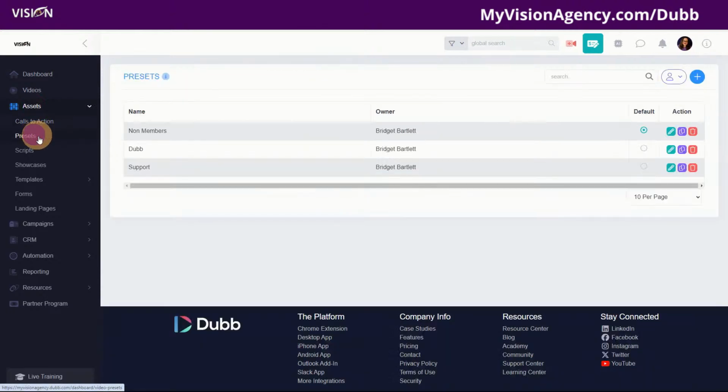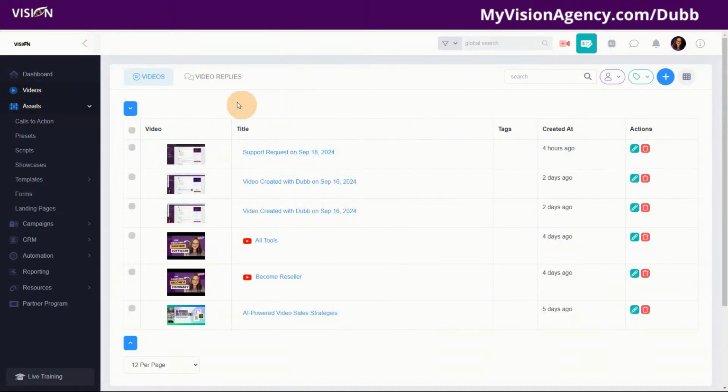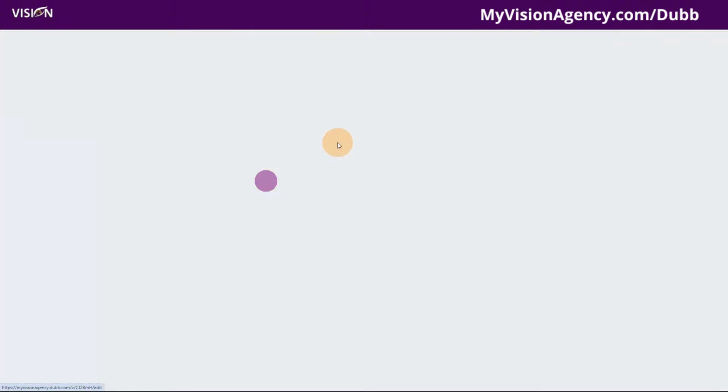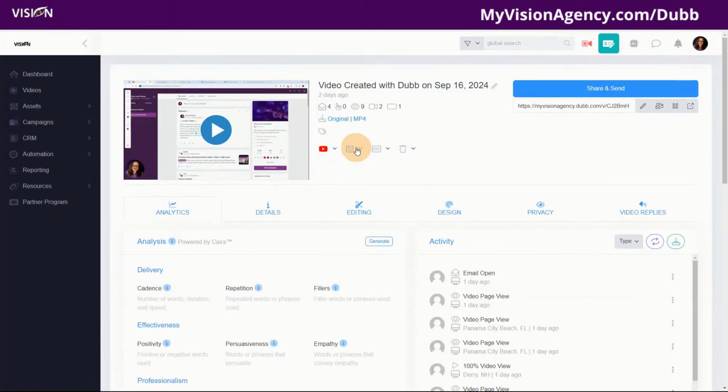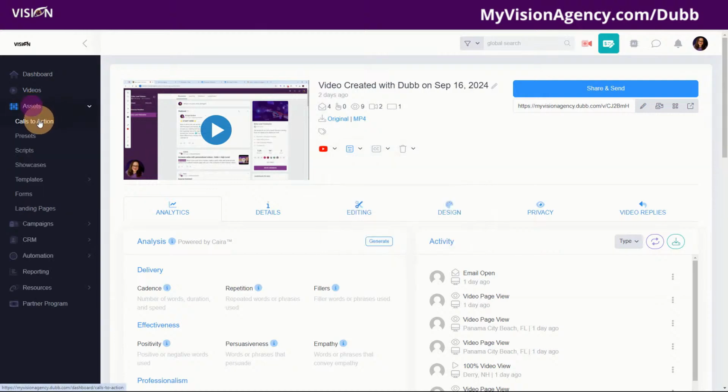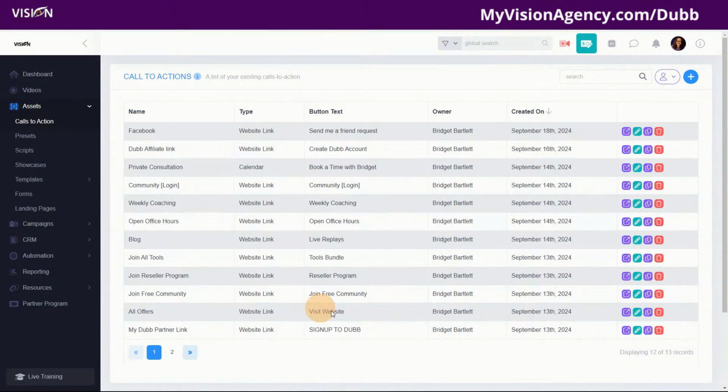Okay, so you can see if I go back to presets, I have all of these options here that I've built out. And when I choose my video, that's what I'm going to choose: which preset I want this page to be connected to. Okay. So we have our calls to action that we've created, right? And now we need to create the page because this is just the buttons.